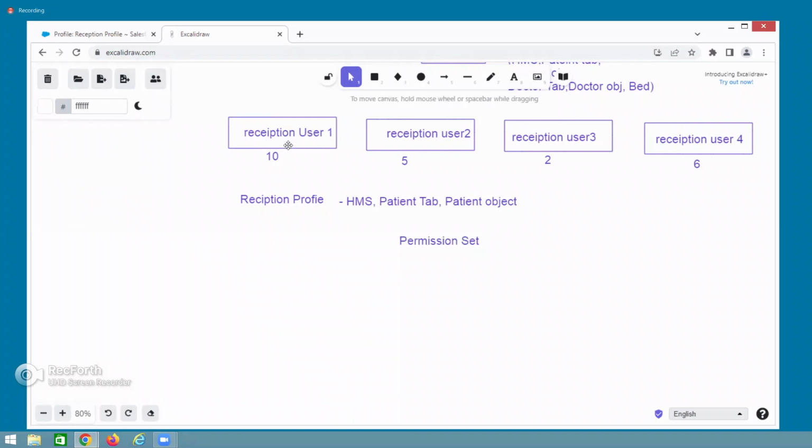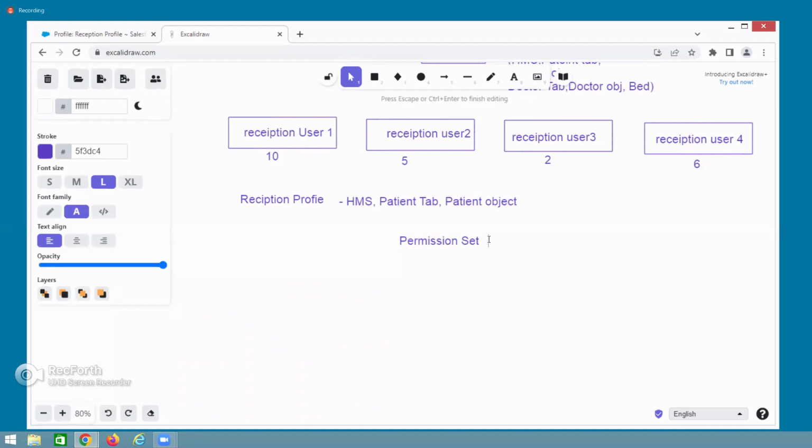On top of the user, for example, see, here I am creating one permission set with the Doctor object. Now this permission set I need to add to which user? The reception user. The reception user already has the patient object permission, and on top of that, extra access.